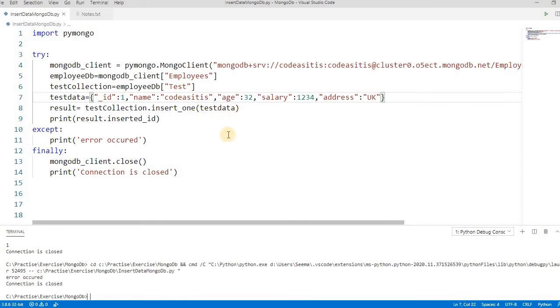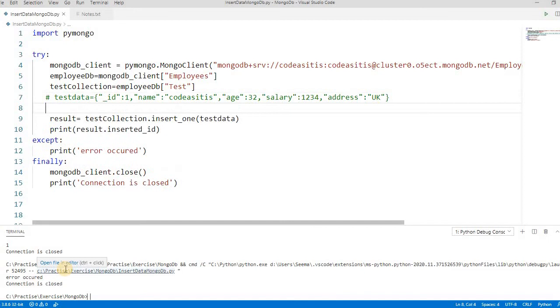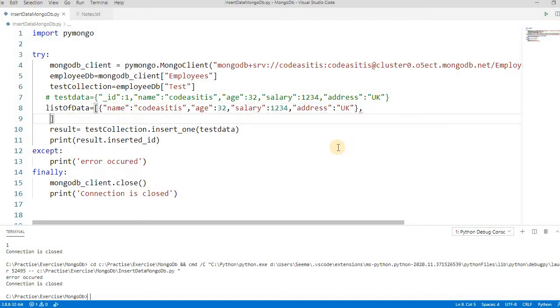Now what if we have a number of rows? In that case, let's comment this out. We have to write something like list of data, and put the documents in a list. We can copy the whole document, remove this ID, and after this provide a comma. However many rows you want, you can put them.